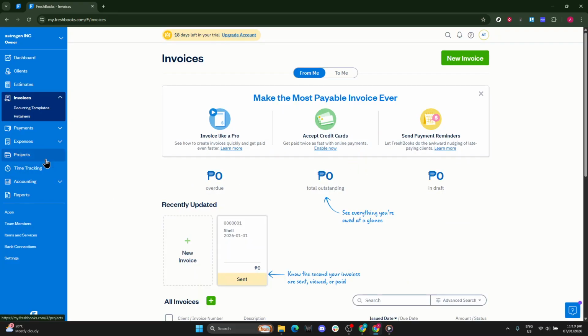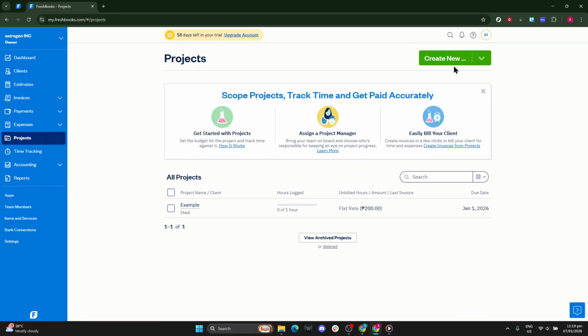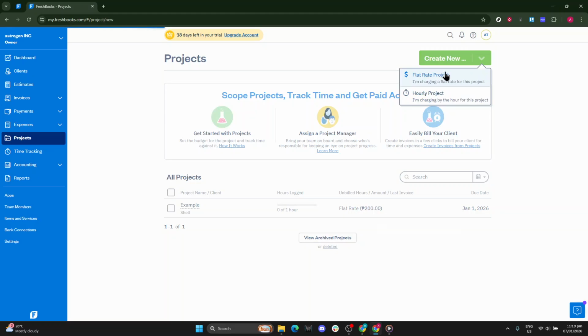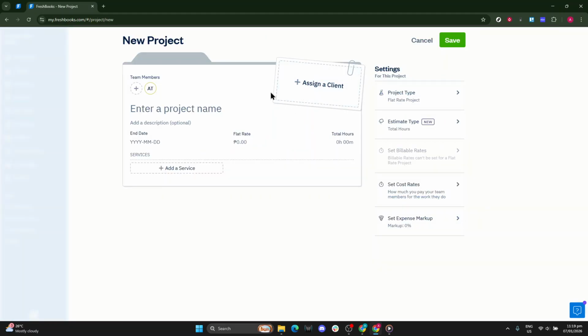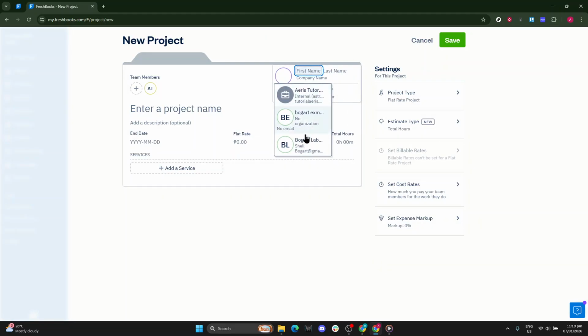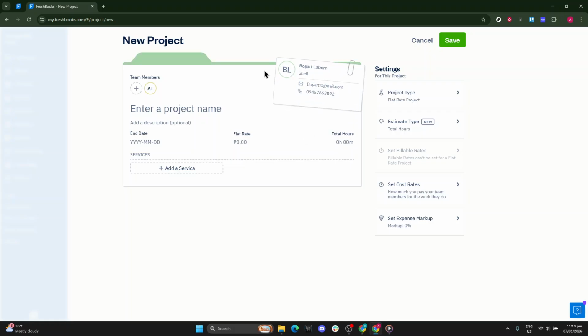On the left side, click on Projects. In the upper right, choose Create New. You'll be offered two billing types, flat rate or hourly. For this walkthrough, select a flat rate project to keep the focus on a single project fee. Next, click on Add a Client and pick the client you just created.